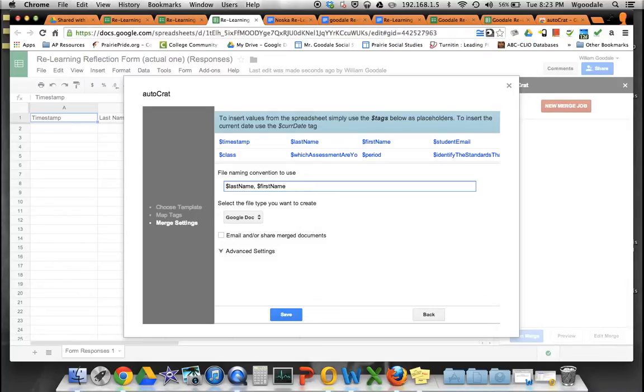I've just got a situation where I've got quadruplets, so I need to make sure I have the first name in there, because the last name isn't going to help me when I've got two of them in the same class. So last name, first name, could be then relearning reflection for, and then I would put in the assignment because they might do this multiple times depending on the student and what you're doing. So type in all that. That should get you all that.